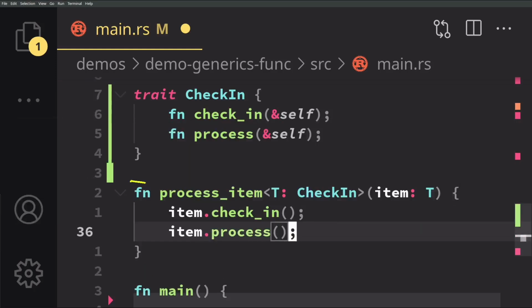Whenever we run the process item function, we require an item, and it must be some type T. So when working with generics, it's some type T. That some type T must implement the check-in trait. The check-in trait guarantees that we have a check-in function and a process function. Since the type system guarantees we have those functions, we can run the check-in function and the process function on that type.